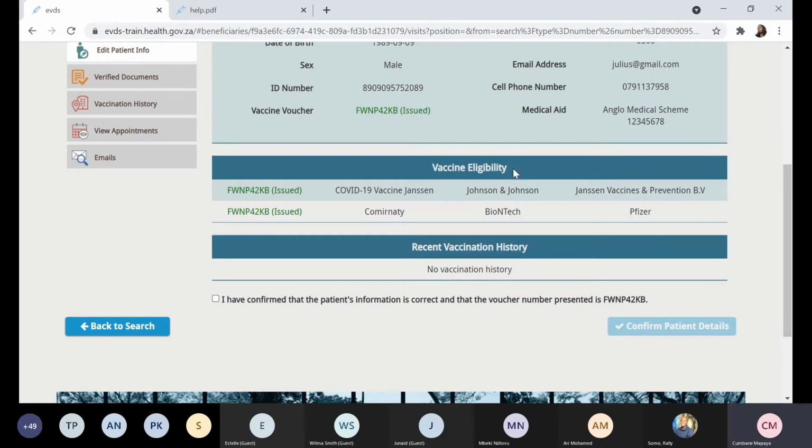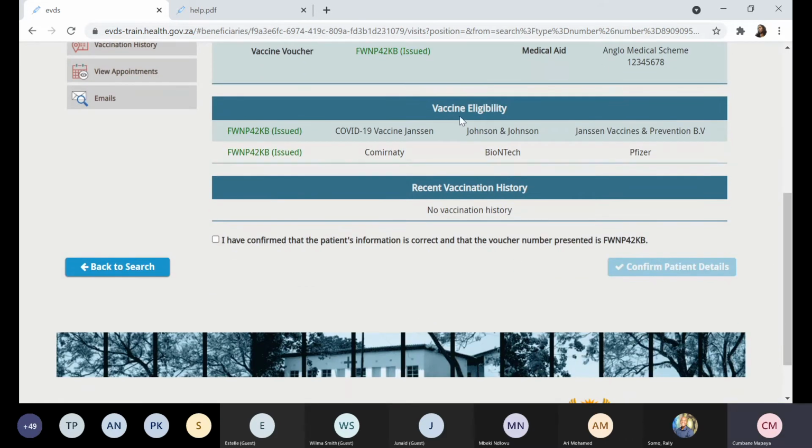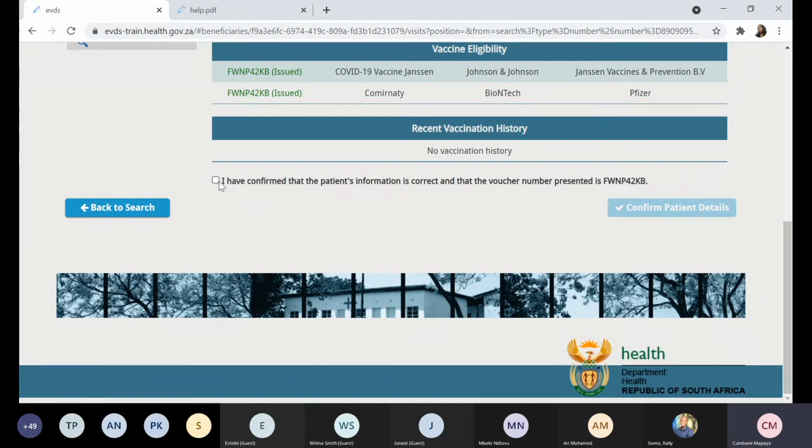And then you also see that the patient is eligible for two vaccines, J&J and the Pfizer vaccine. So please make sure as a vaccinator that you check the vaccine that you have on your hand before you say, okay, today I'm vaccinating using Pfizer or I'm vaccinating using J&J. It must correspond with what you have on your hands. And then after you've confirmed all this information, you can just click on this button.